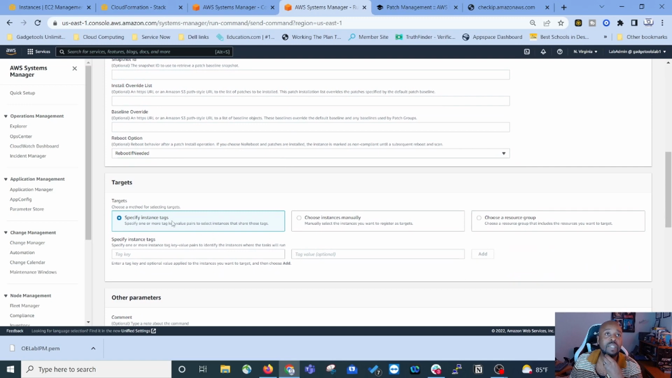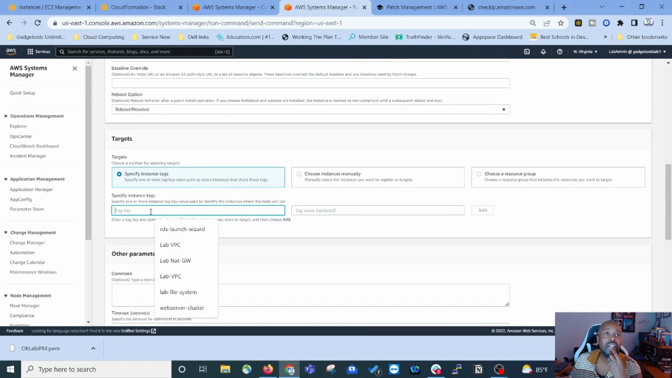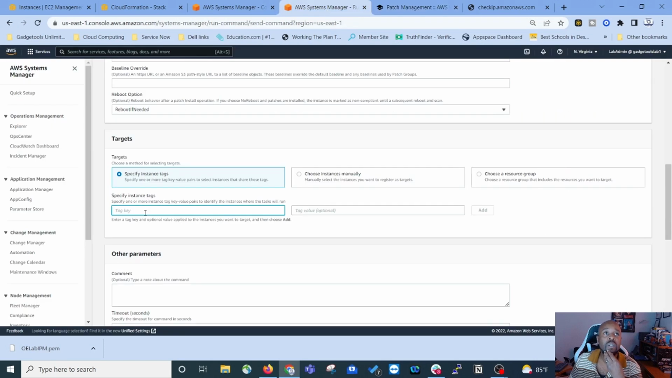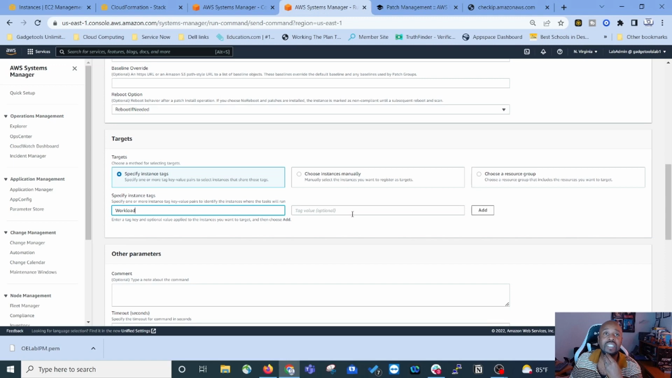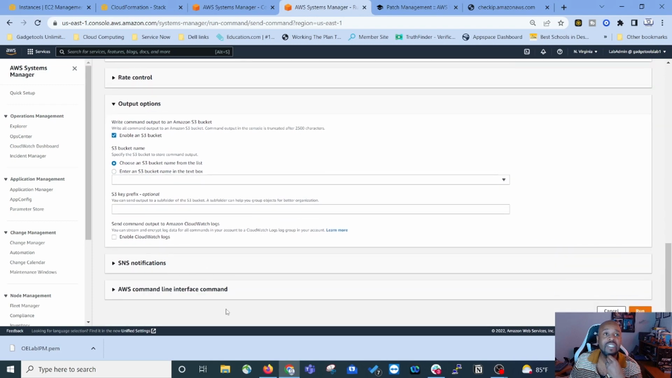I can specify instance tags, choose instances manually, or choose a resource group. Tags, what tags did I have? It said workload and test. Let's copy workload, paste, and then we'll copy test and paste it here. Paste. And other parameters, rate control, output settings, SNS notifications. We can set up a notification here.